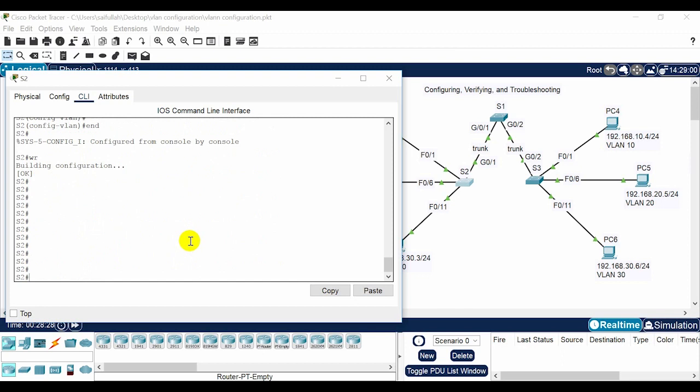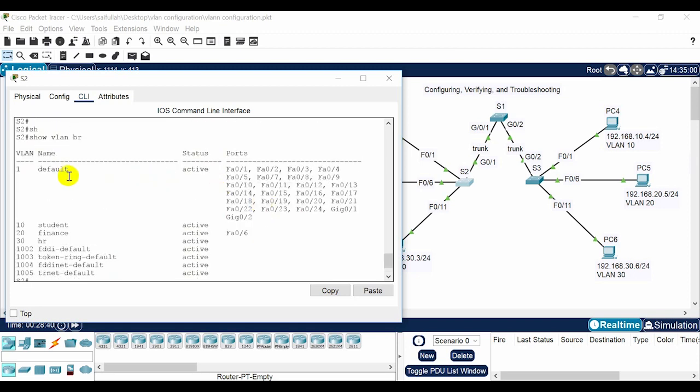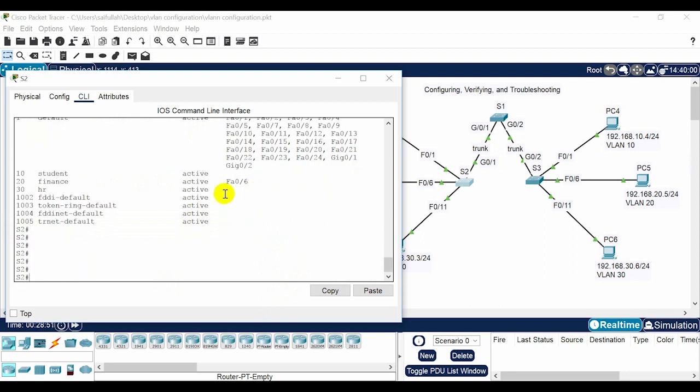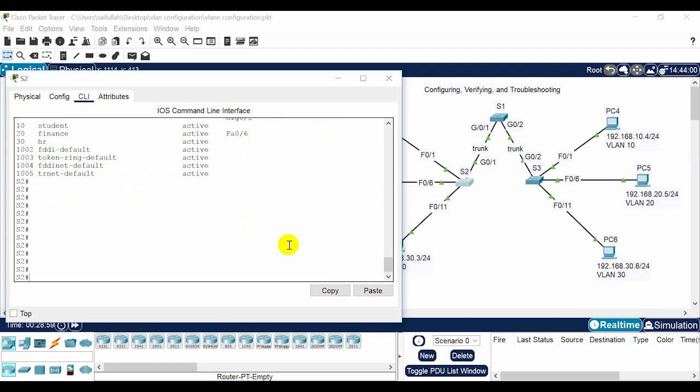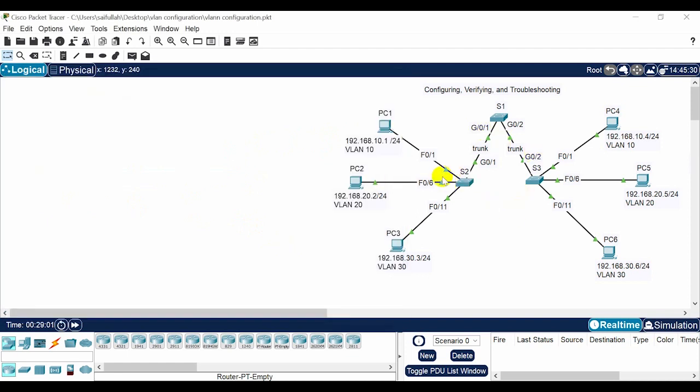Okay, to verify these VLANs, type in enable mode show vlan brief. Look at this. All the VLANs are created, but only VLAN 20 is assigned to an interface, because we created VLAN 20 in interface configuration mode. To assign the remaining interfaces to the VLANs, either you can configure one interface at a time, or you can use the range command to configure all the interfaces that belong to a VLAN with one command.